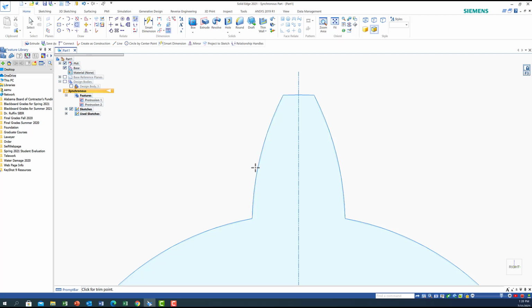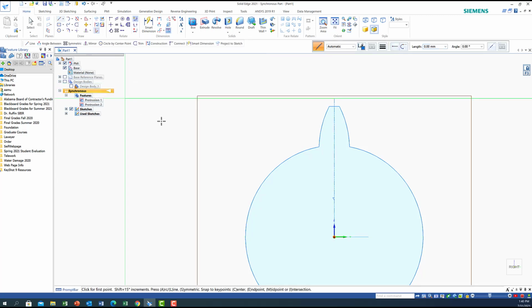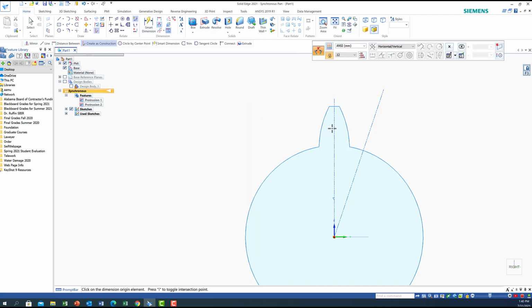Okay, so how we're going to do that is, I'm going to zoom out. I'm going to have another line, and this line is a construction line again. I'm going to draw it from the center here. Just leave it there somewhere. And I want to make this angle 15 degrees, so I'll check the angle here, and I want it to be 15. Okay.